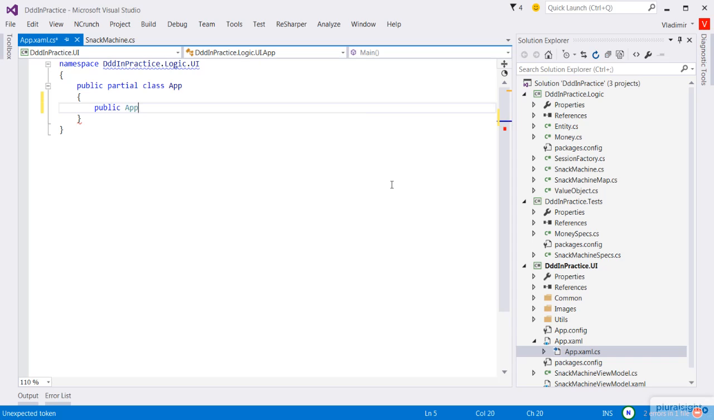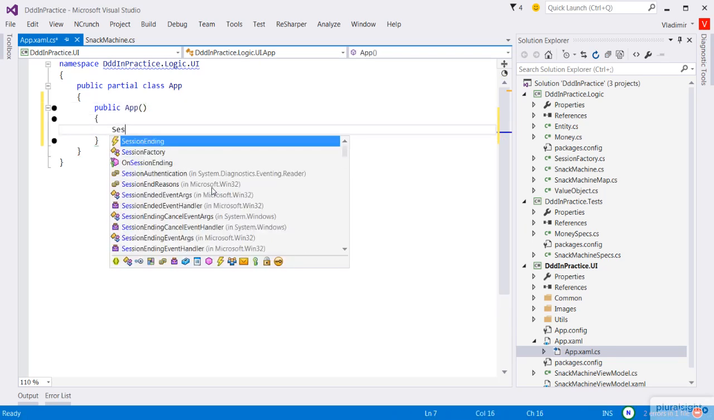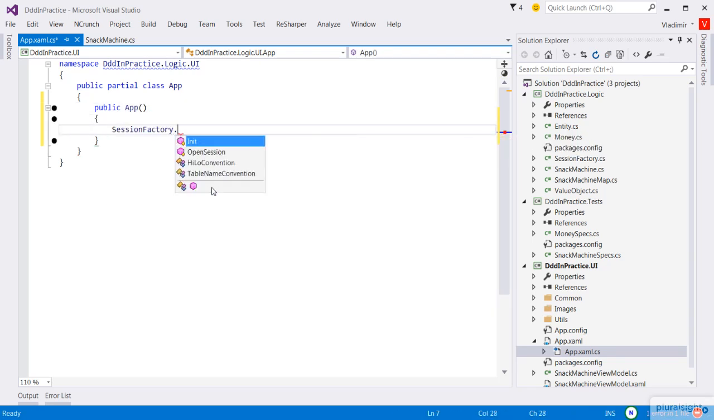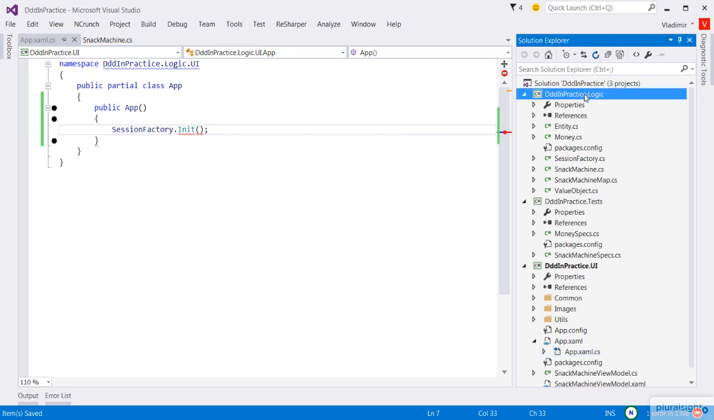So let's add a constructor. What we could do here is call the session factory init method like this. But I personally prefer to gather all initialization logic in a special class and then use it in the composition root. That way we can enable decoupling between the UI and the utility classes like session factory.